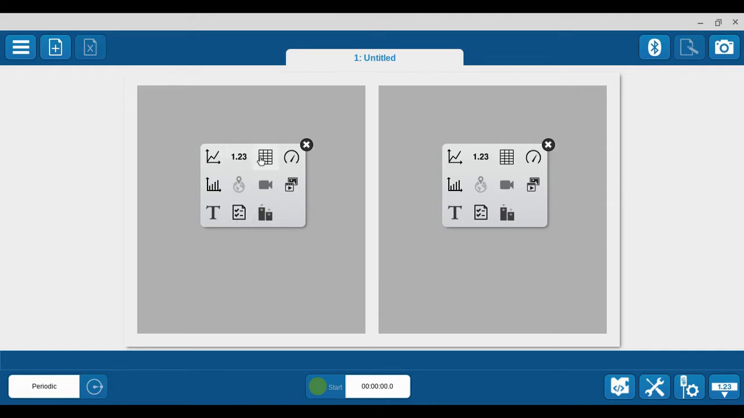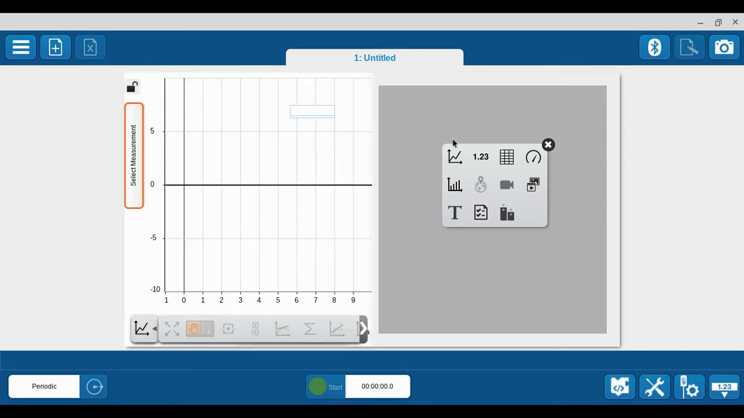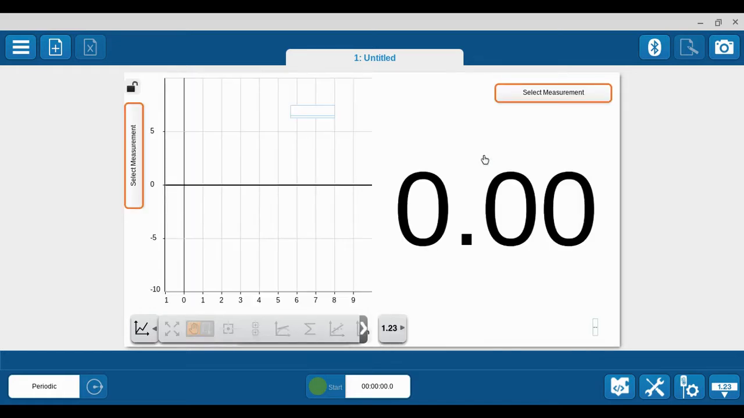This is a digital display. This is the data table. This is like a dial, a readout, a bar or histogram. And then there's a text output that could come out here, which we would not be doing with a sensor. So typically it's a graph or a digital display or maybe a data table, the first three. So I'll make this one a graph and I'll make this one digital display. And so there we go.